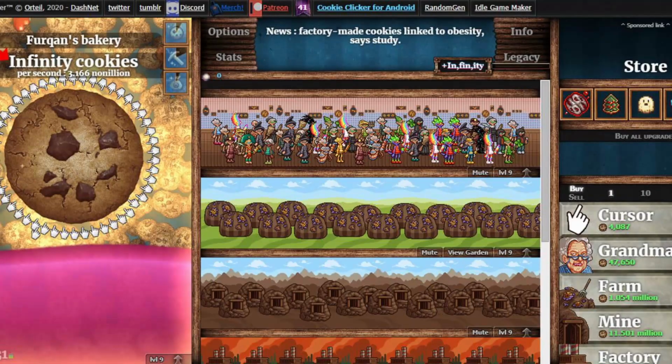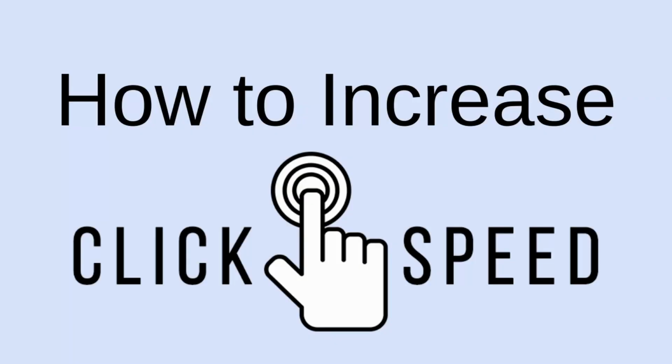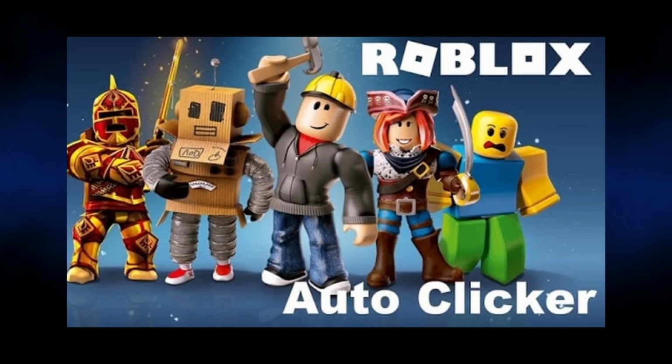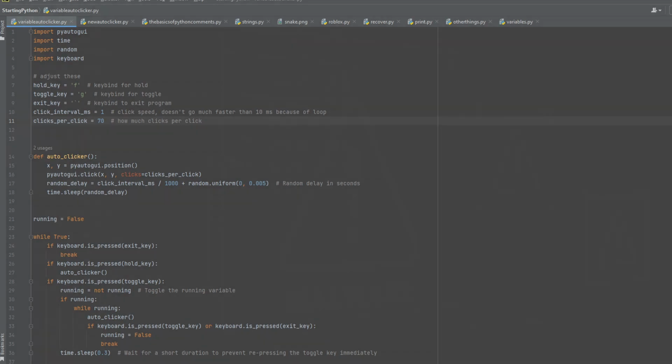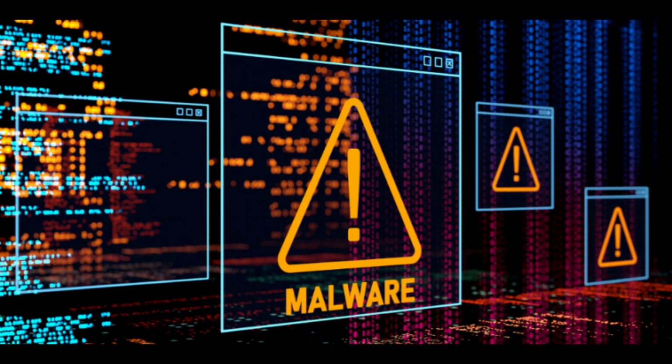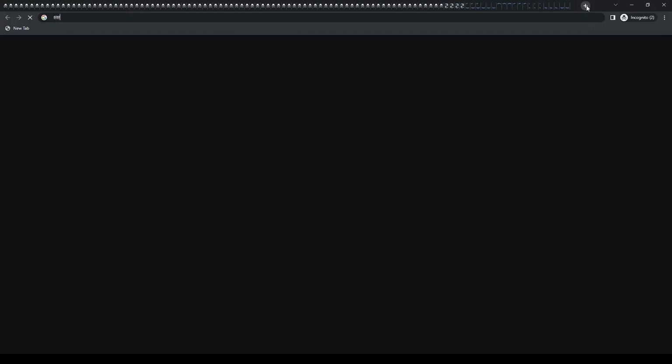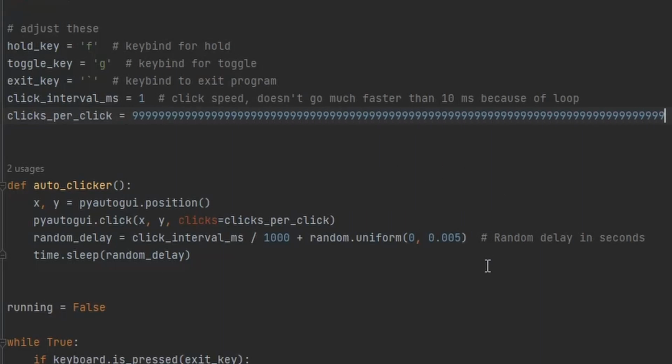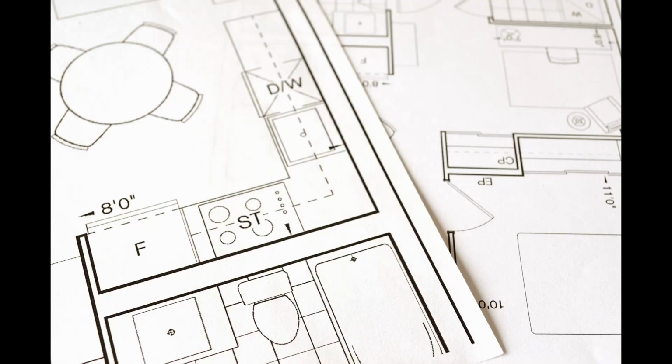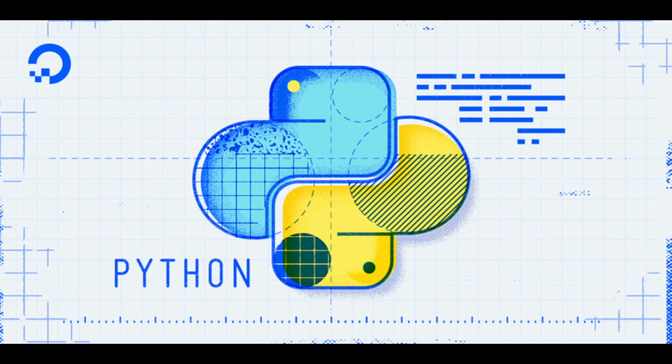So whether you're trying to be a cookie clicker, want to boost your CPS, or just want to automate something, this autoclicker should work without giving you a virus like other sketchy autoclickers. Just make sure not to use it for anything bad, or set the clicks per click too high and crash your computer. To make it, the first step is to import the necessary libraries.